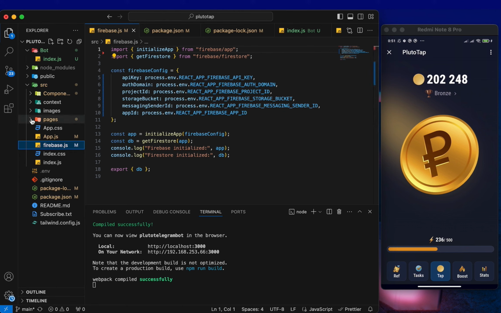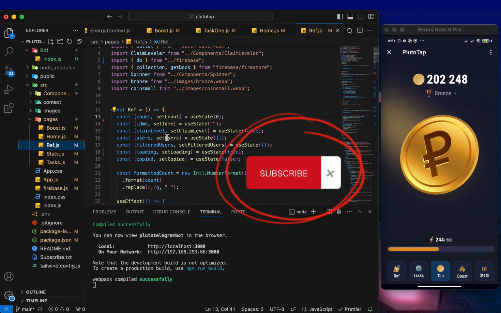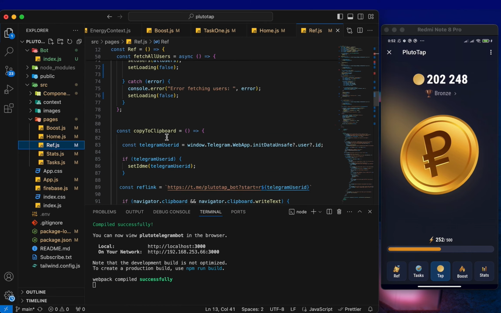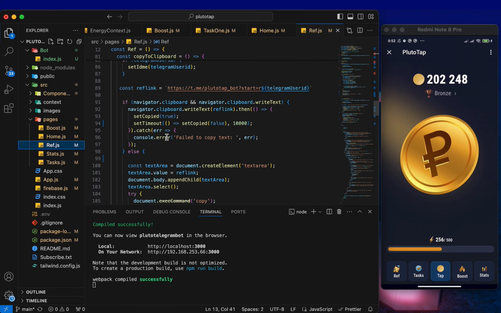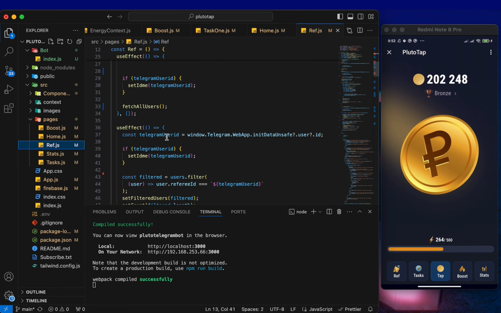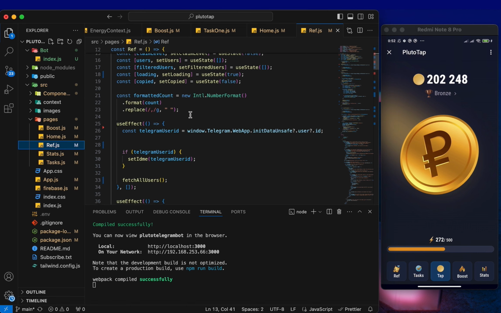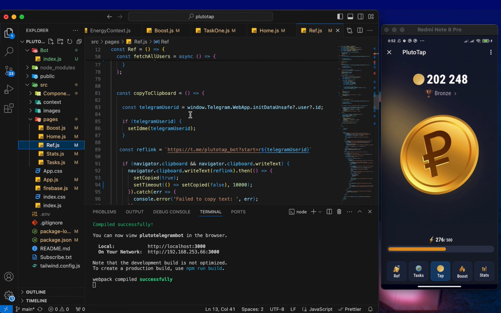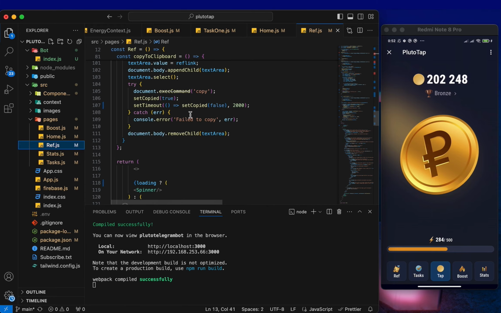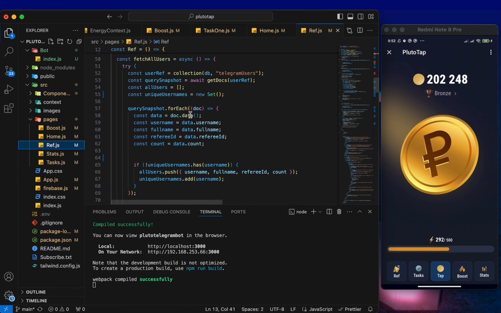Now, inside the pages folder, you can see we have our referral routes. This is where we manage the user, referrals, and display related information. With the use of useEffect, we fetch user information and data from the Telegram web app context and also from Firestore when the component mounts and also when dependencies change. This setup provides a comprehensive interface for managing and displaying the user referrals and interactions.